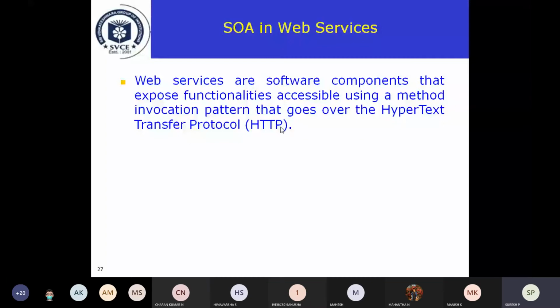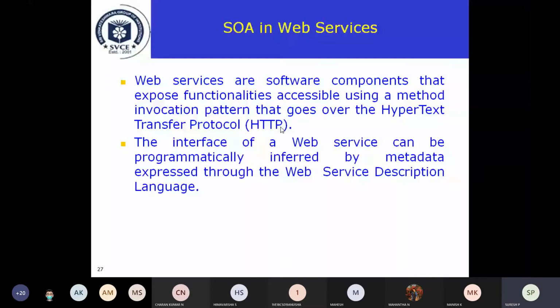Using this pattern, I have to expose the functionality in such a way that using these features, I can access the different infrastructure. That is, I'm going to make use of the web. If you are going through the web, which protocol are you going to use? The HTTP protocol, that is, the hypertext transfer protocol. By using that, you can access the different functionality of the web interface. Now, whenever you have the interface, the interface of the web service can be programmatically inferred.